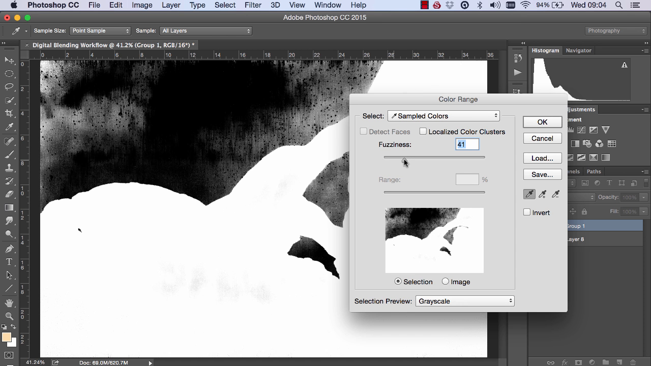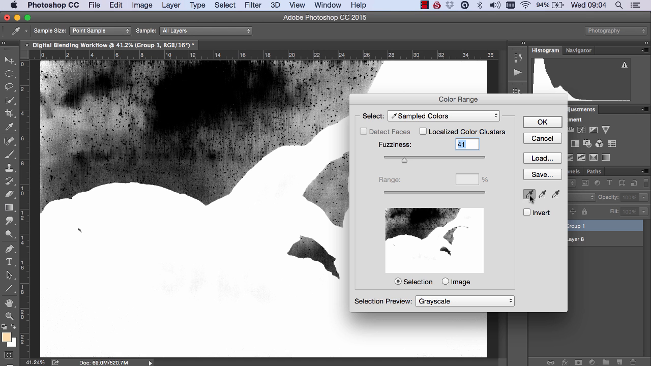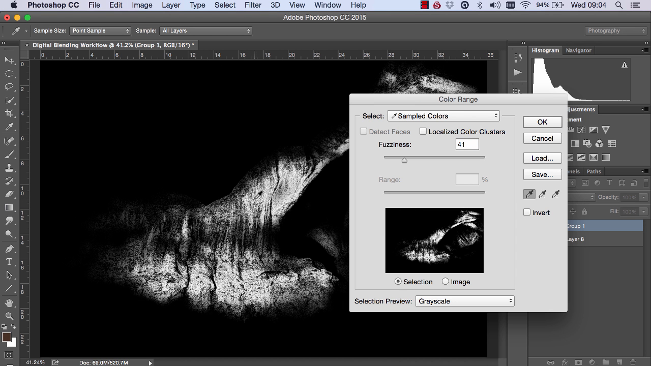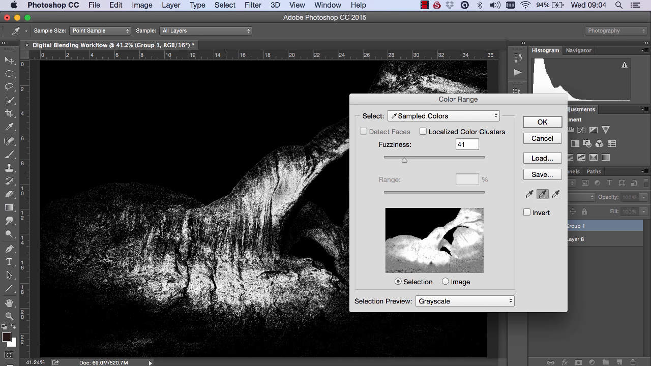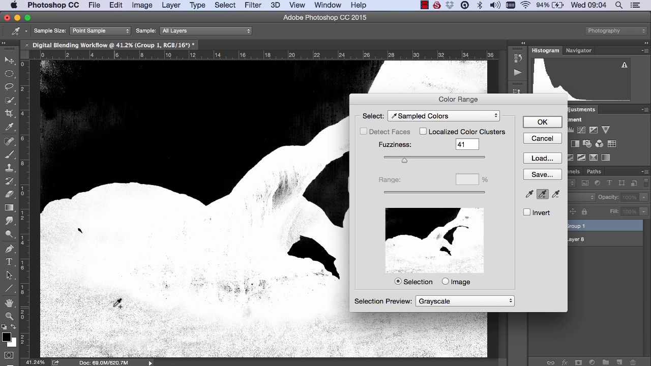So to do that, I'm going to bring fuzziness up a little bit. Choose my eyedropper tool, make sure the preview is set to grayscale so we can see it on the big screen, and just press once on the arch. Now we choose our eyedropper plus tool, and we just start to add to the selection each time.